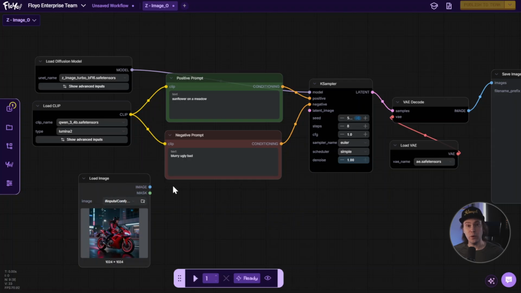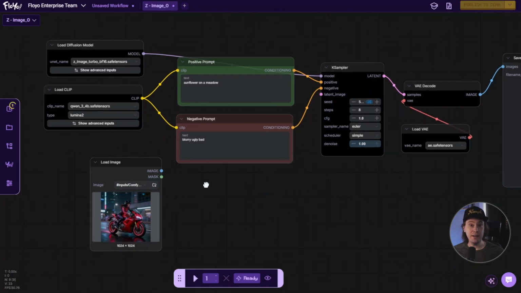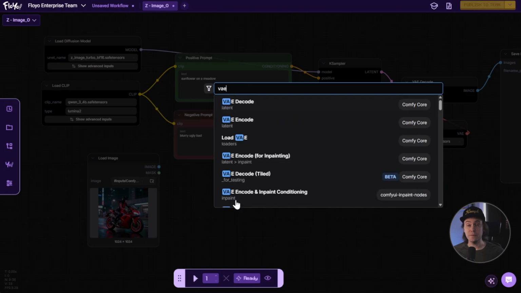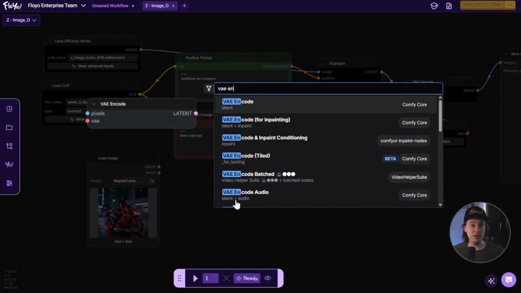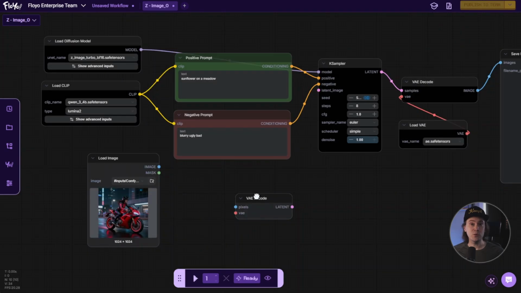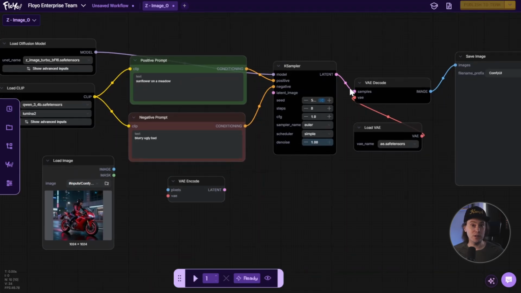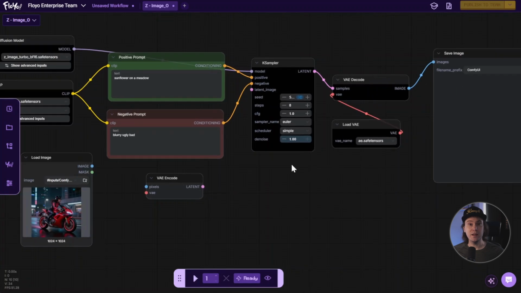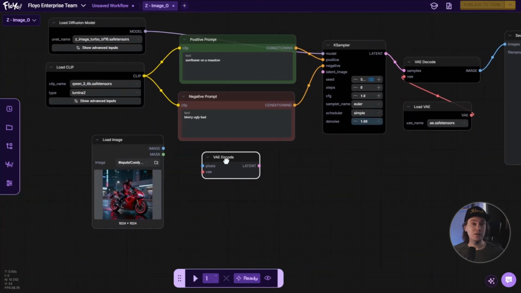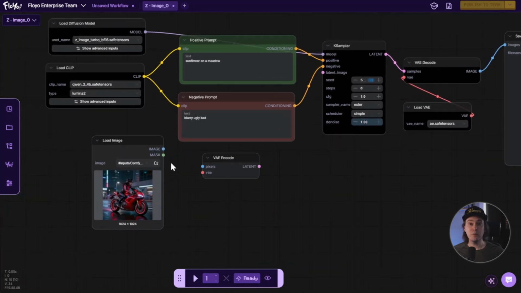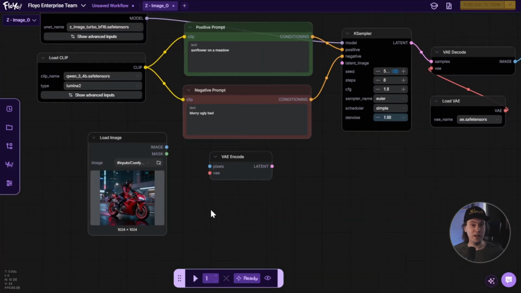This is where the VAE Encode node comes in. Double-click the canvas and search for it. In your text-to-image workflow, you already have a VAE Decode node at the end of the chain. That one converts the AI's output from latent space back into our visible image. Now, the VAE Encode node does the exact opposite. It takes a visible image and converts it into latent space so the AI can work with it.